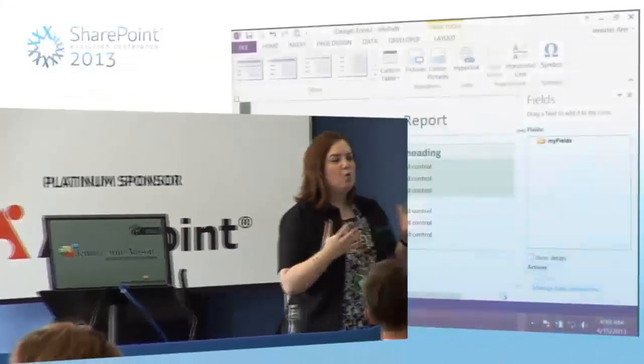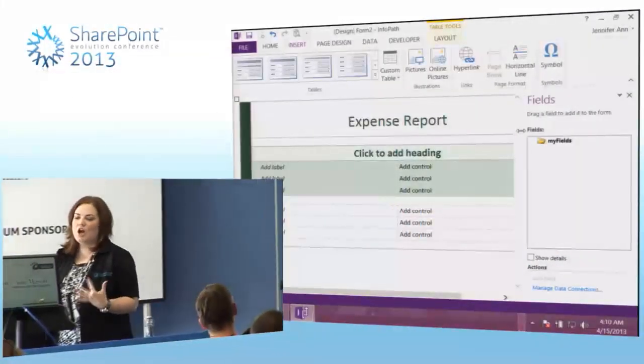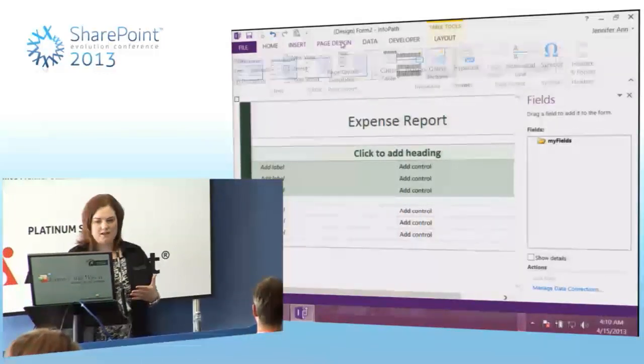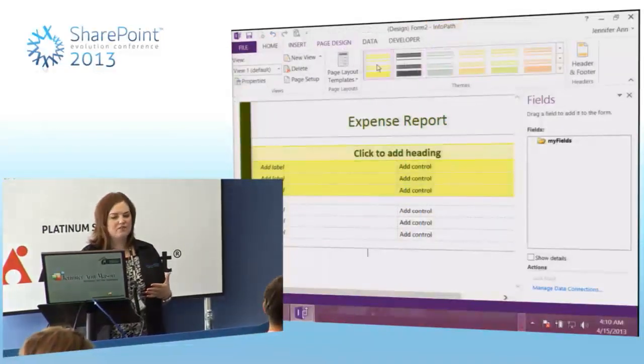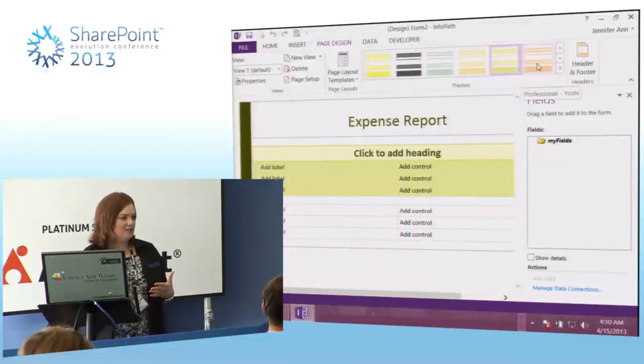So right now, we haven't put any data on this form. We have simply worked on a layout. We can also go in under page design, and we have all of these different color schemes that we can use. I am not sure whose job it is to come up with color schemes at Microsoft, but there's some pretty ugly forms in here.